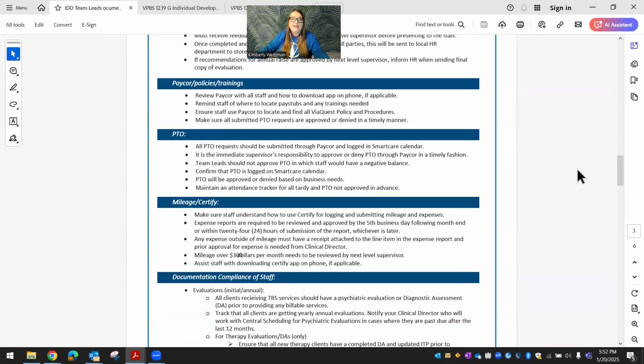Paycor policies and trainings. Please review Paycor with all of your staff and show them how to download the app on their phone if they wish. Remind staff of where to locate pay stubs and any trainings needed. Ensure staff use Paycor to locate and find all ViaQuest policies and procedures. I just went over that with you. Please be sure all submitted paid time off requests are approved or denied in a timely manner.